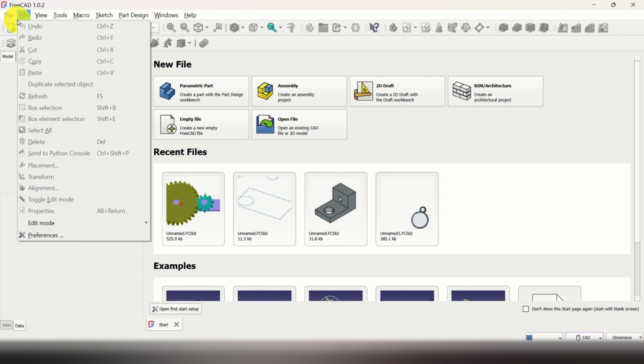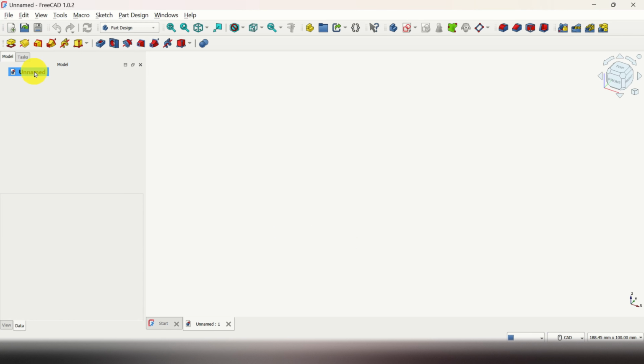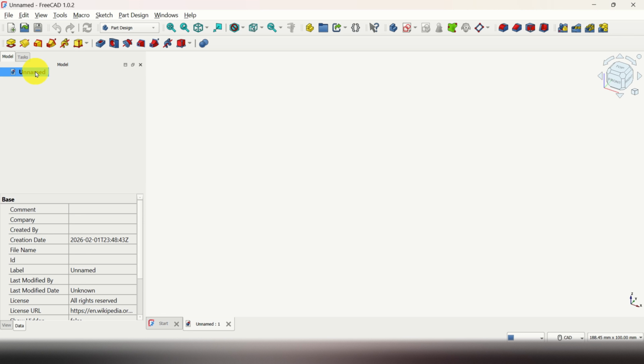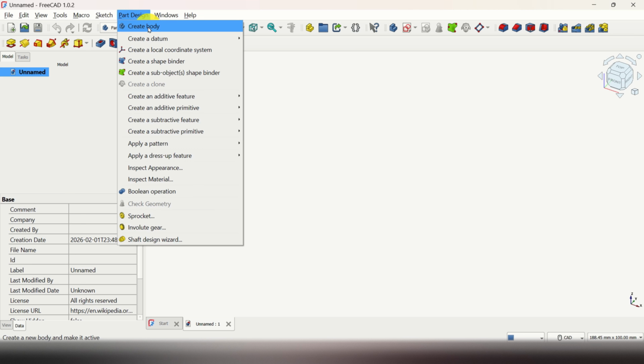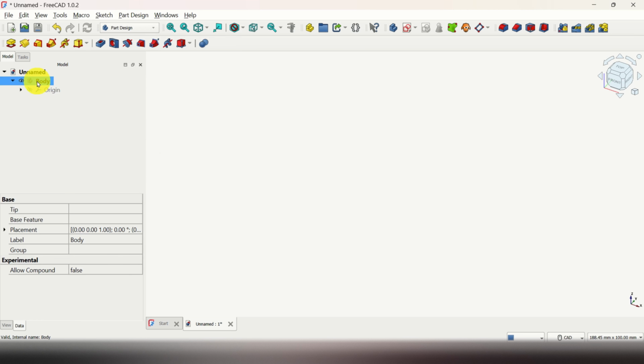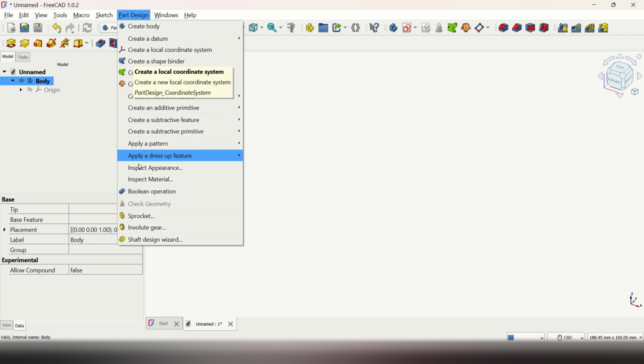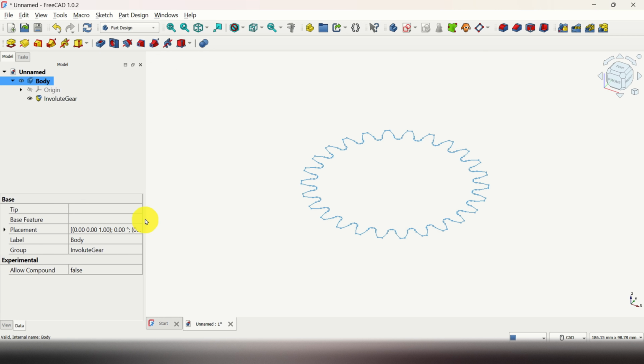First, click on File, and over here, click on New, and let's click over here. And let's add the first body. Click on Part Design and click on Create Body. Next, let's create our pinion. To create the pinion, first of all, click on Part Design and then click on Involute Gear and click here.